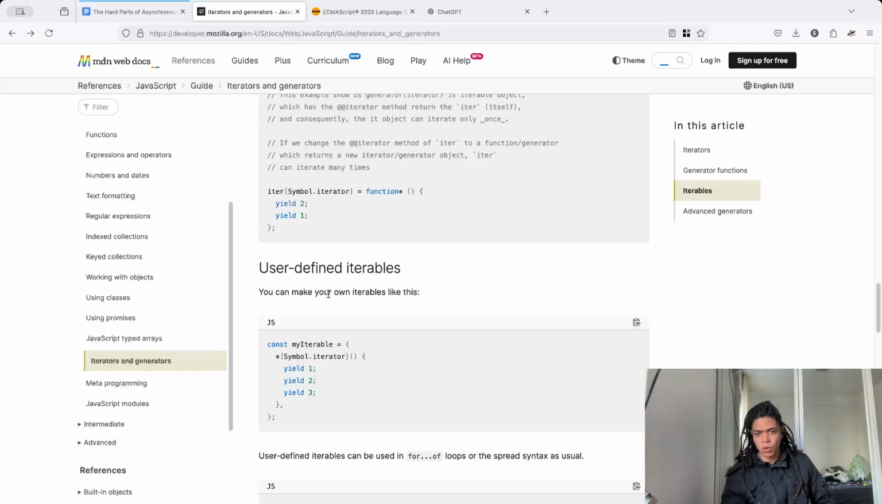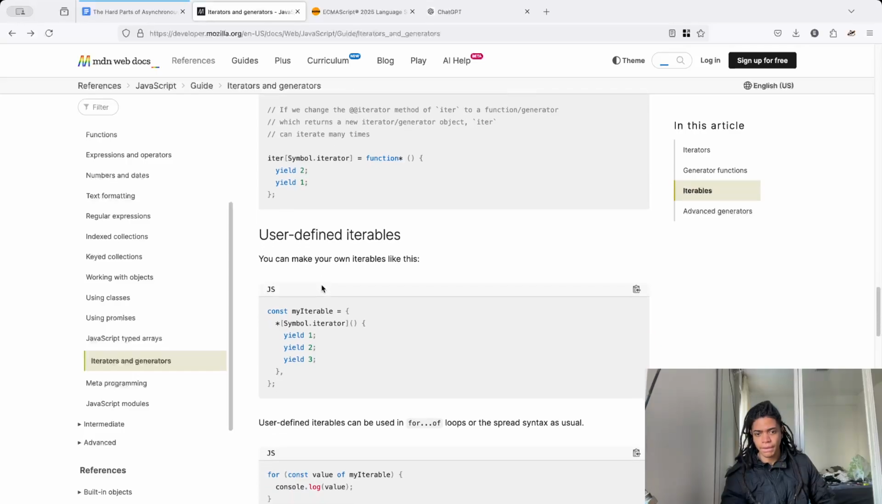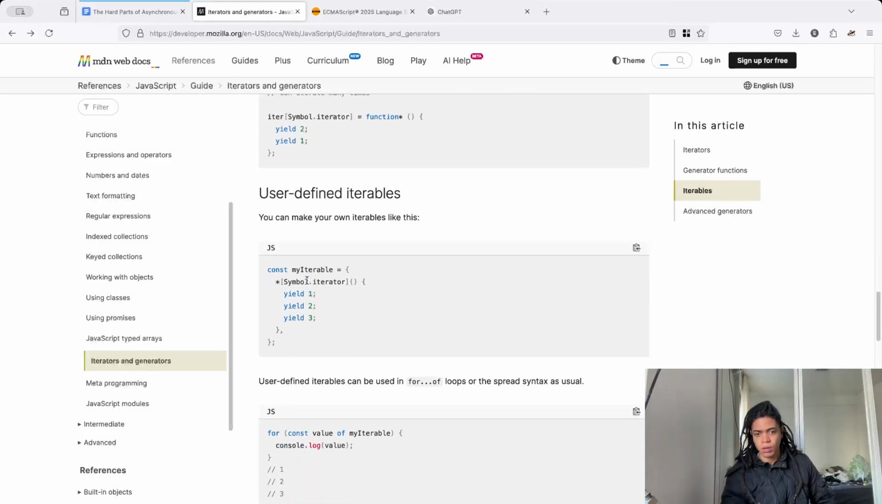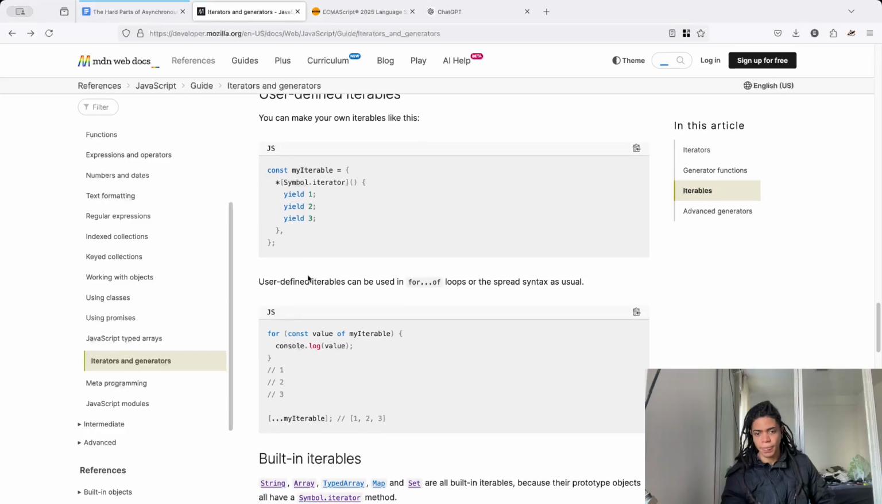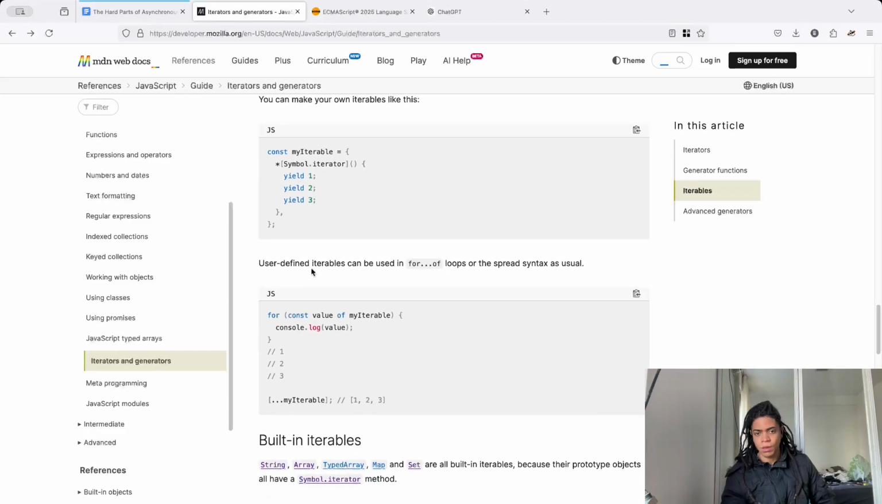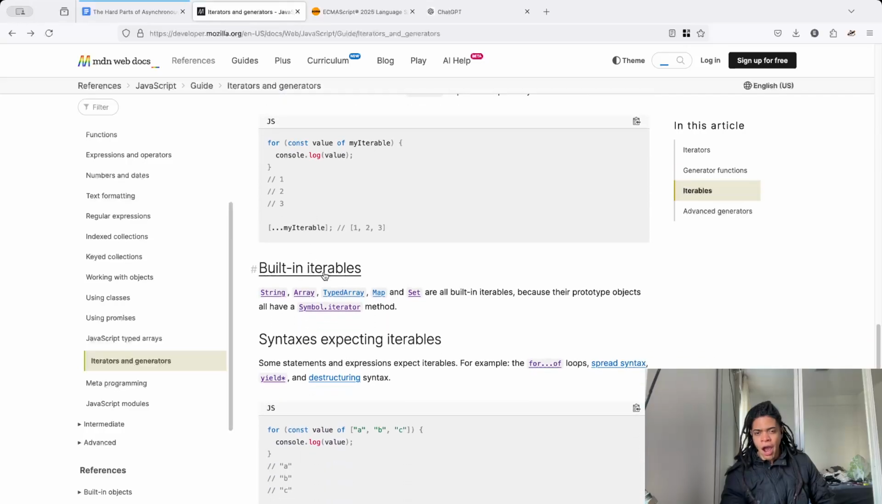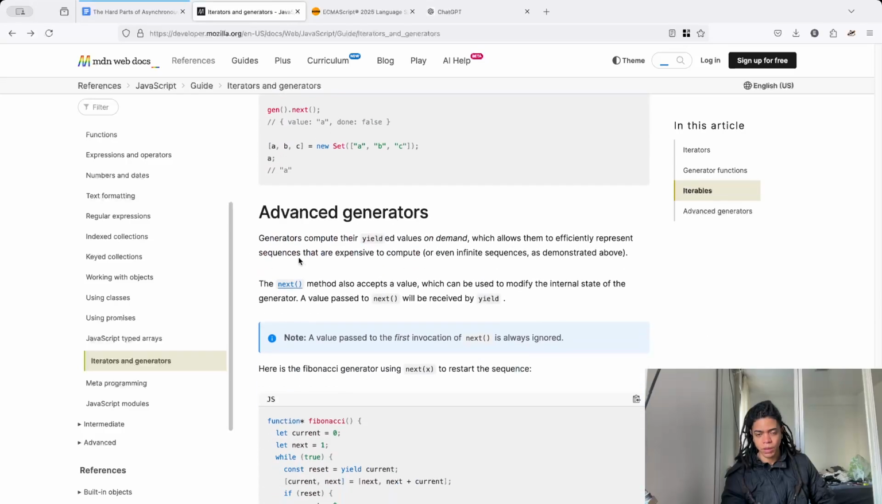You can make your own iterables like this. User-defined iterables can be used in for-of or spread syntax as usual. Iterables. Advanced generators. Generators compute their yield values on demand, which allows them to efficiently represent sequences that are expensive to compute, or even infinite sequences as demonstrated above.